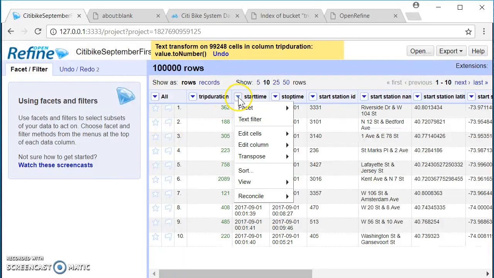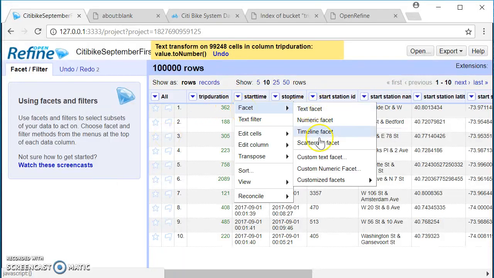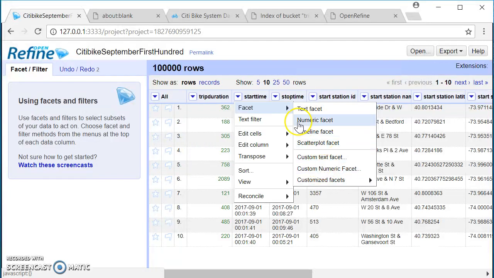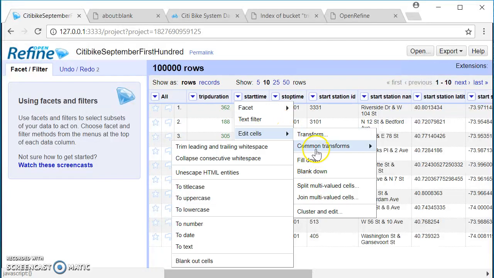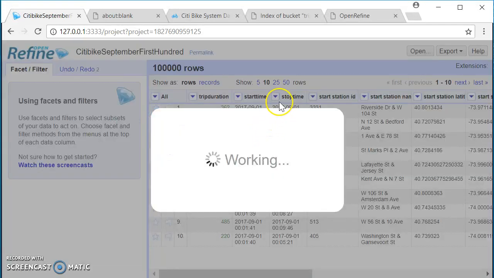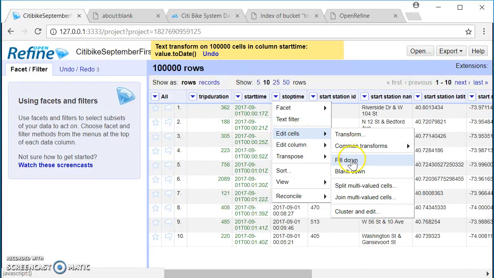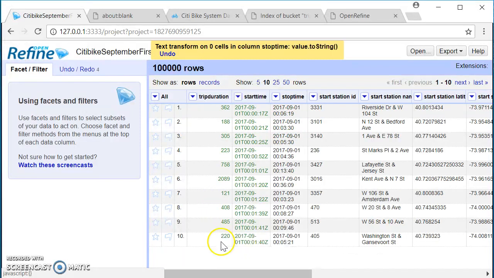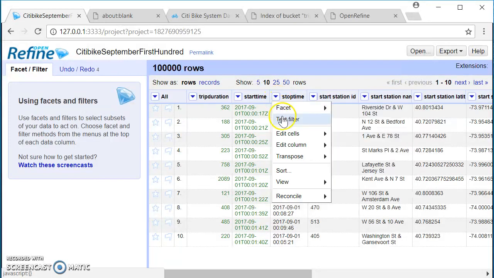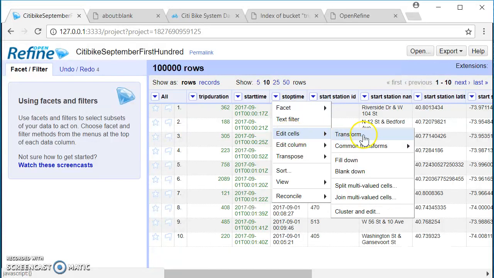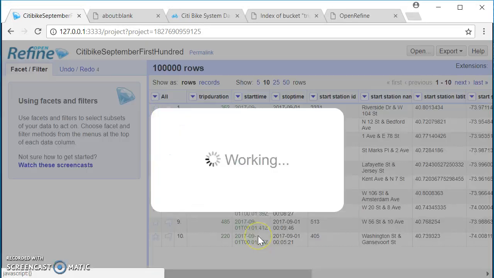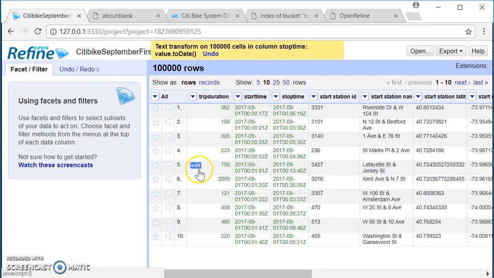I can do the same thing with start time and stop time, and the reason why this is going to be handy is I'm not going to change them to numbers, I'm going to change them to dates. So I say to date here, and I'm going to do the same thing here. Oops, I always go the wrong one here. The reason why is that this is going to let me look at the distribution of start and stop times over time through some of the other tools that OpenRefine has. Let's try this again. Common transforms to date. There we go. Now I know that this has worked.